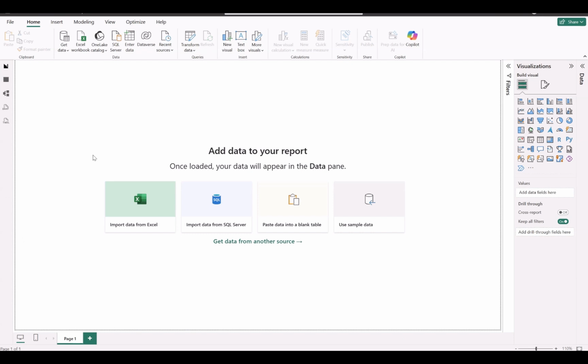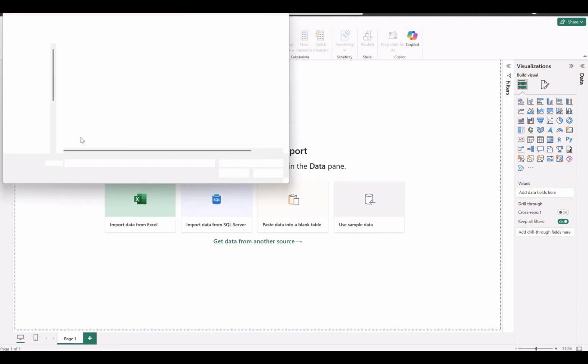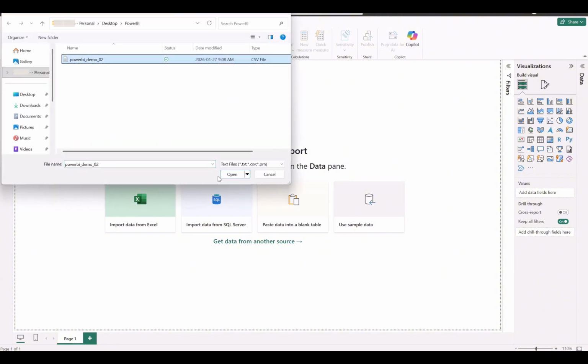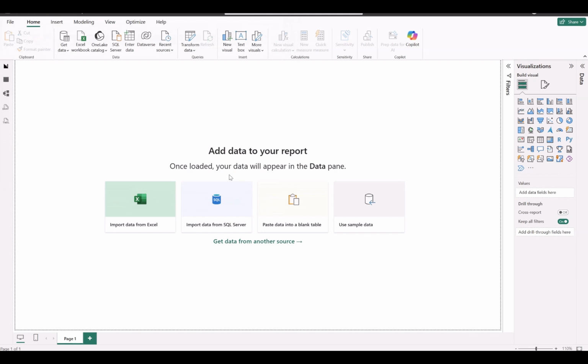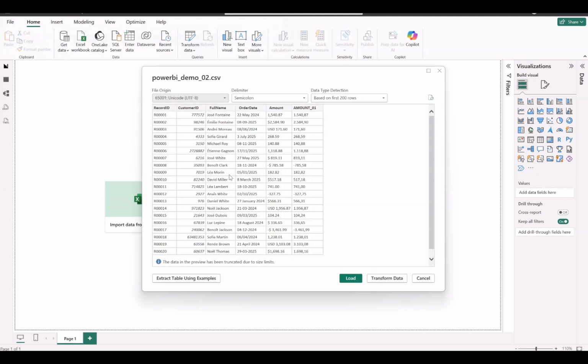First, let's import the file. Go to Home, Get Data, Text CSV. This is a sample data site and you can download the same CSV from the description below. In the preview, everything looks fine, but look at the order date column. We have mixed the date formats.